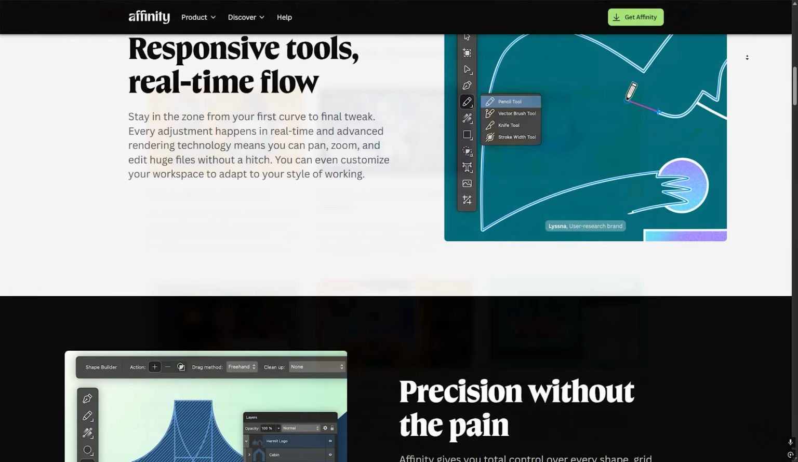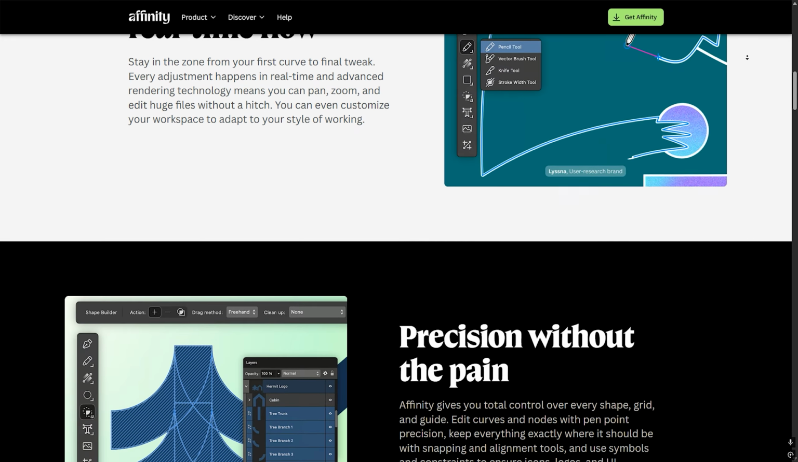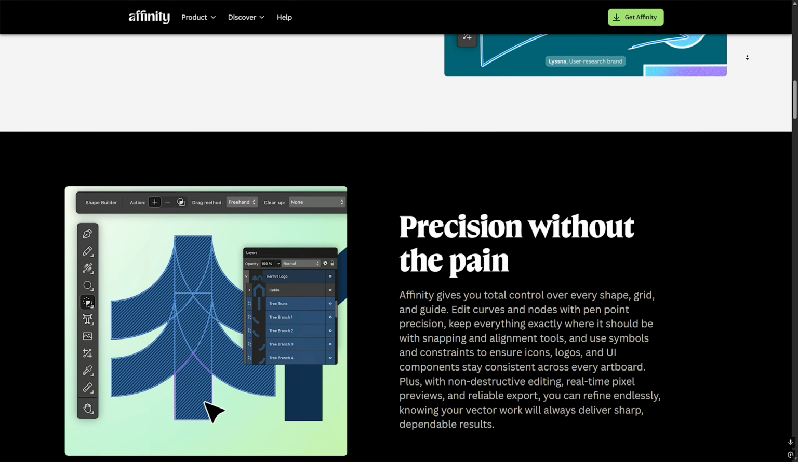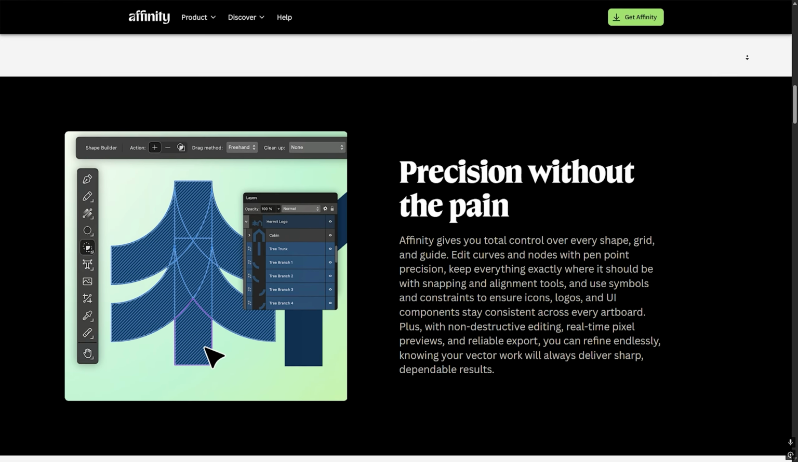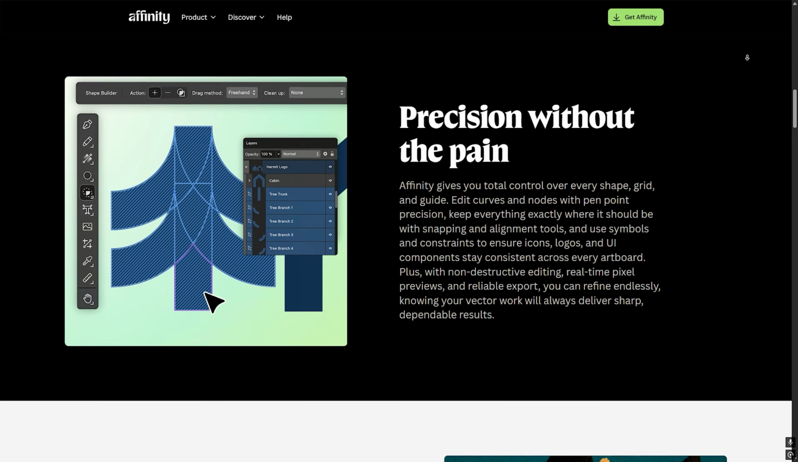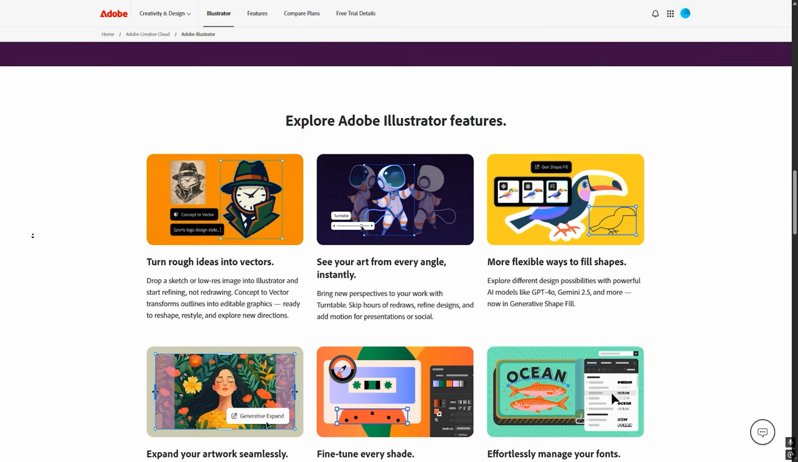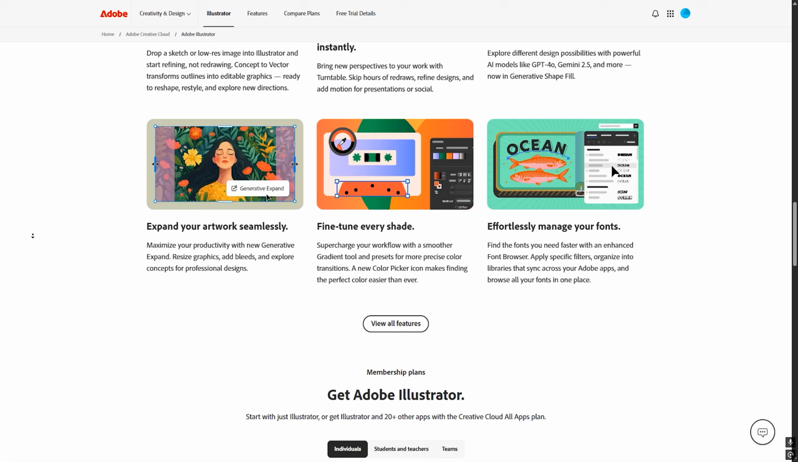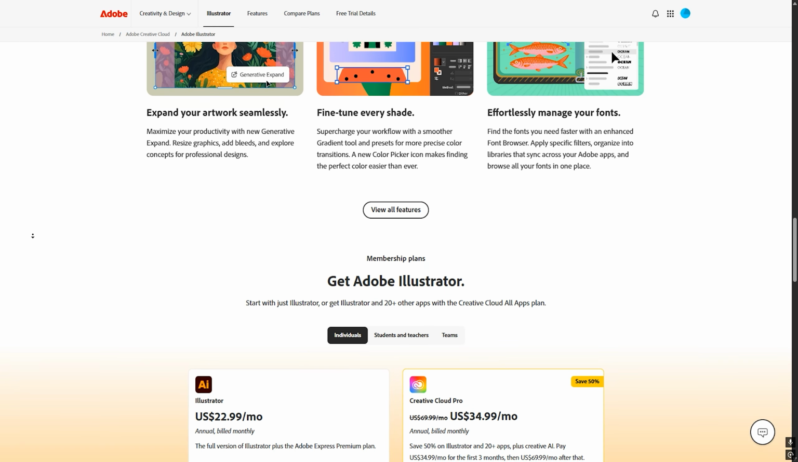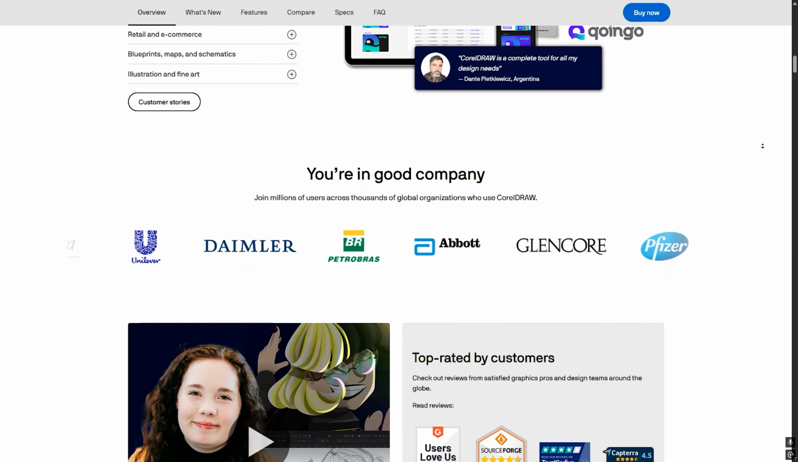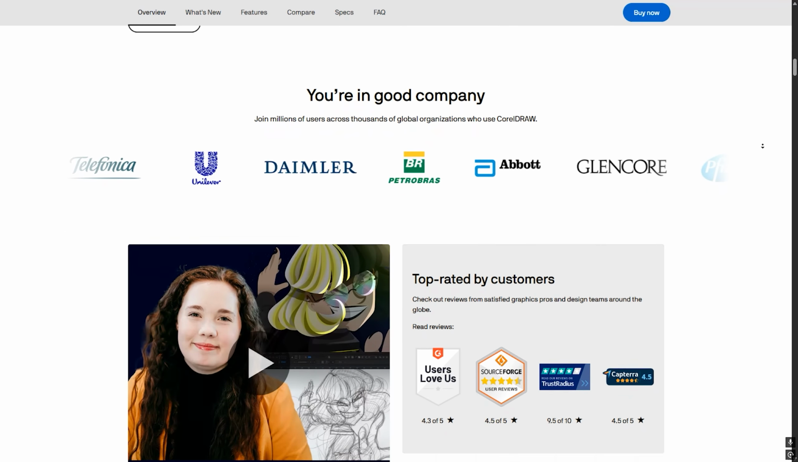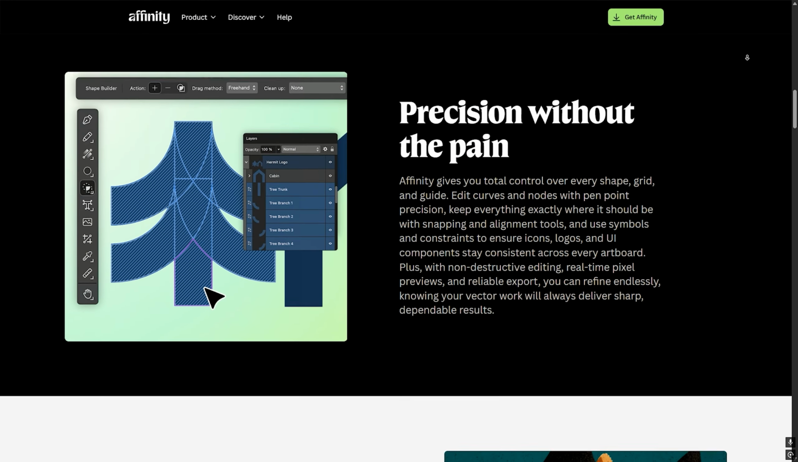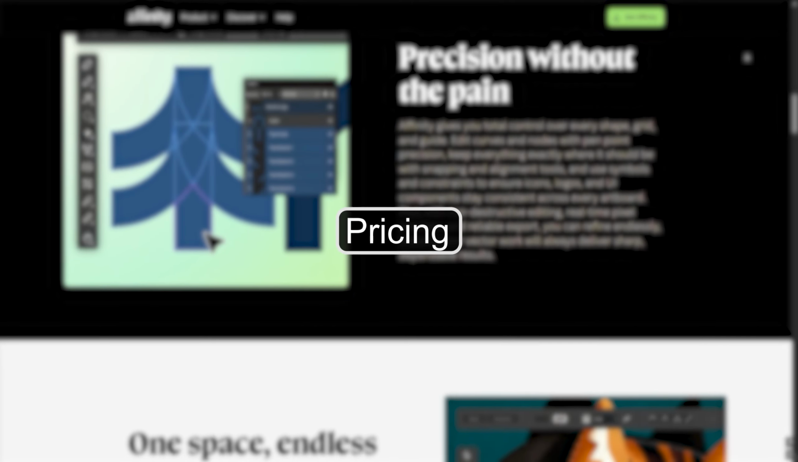Performance. Performance matters when working with large projects. Affinity Designer is known for being extremely fast and lightweight. Even on mid-range computers, it handles complex files smoothly. Adobe Illustrator performs well on modern hardware but can become resource intensive when projects get very large. CorelDRAW also performs well, particularly on Windows, and handles print focused workflows efficiently. Best performance, Affinity Designer.